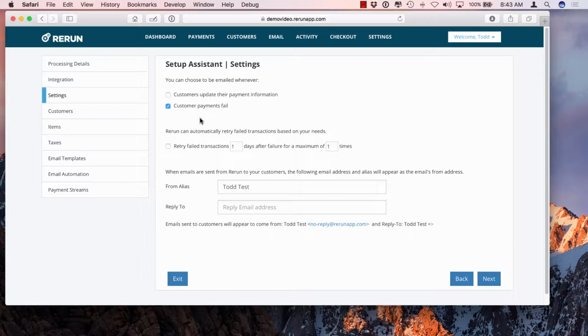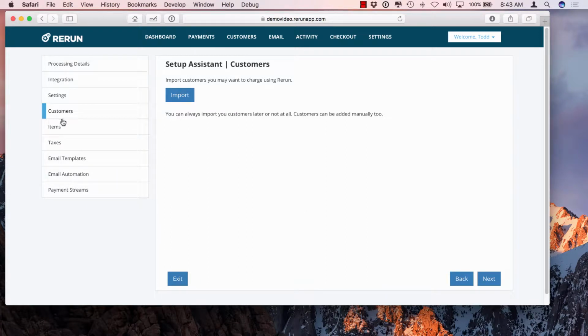Next, we can configure some of our initial settings. We'll come back to settings in a second to show you how to set everything up, but this is just to get you started. If you're using one of the accounting integrations, you can then import your customers, items, or taxes from your accounting system. Typically, you'll manage those lists in your accounting system, and Rerun will just use them to create transactions.